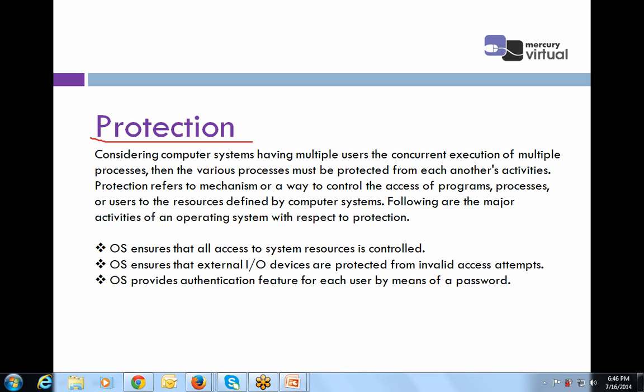The last service provided by the operating system is protection. As the name advises, protection means protecting from unauthorized access. In simple terms, the operating system provides services like how to use and when to use the operating system.